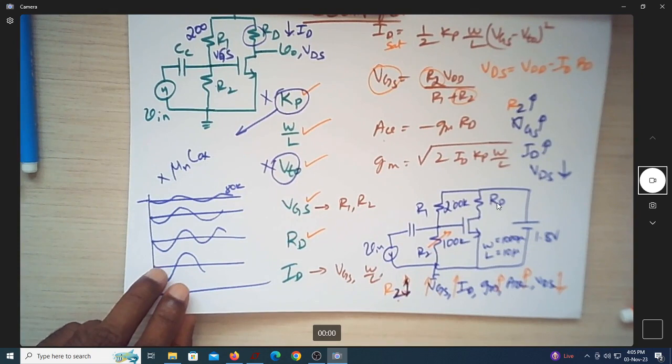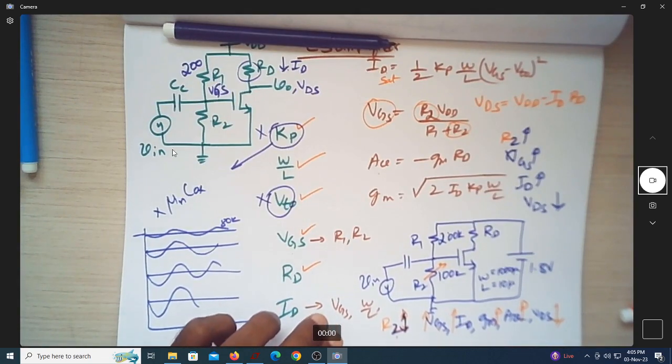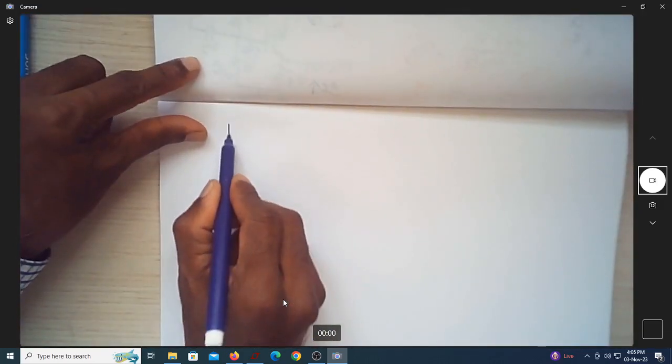Then can we see what is the effect of this RD here? If this RD increases, we'll just see what happens to this. So now what I have is the same circuit.